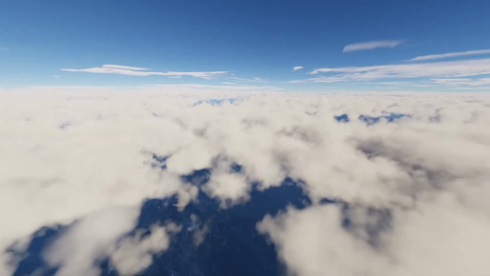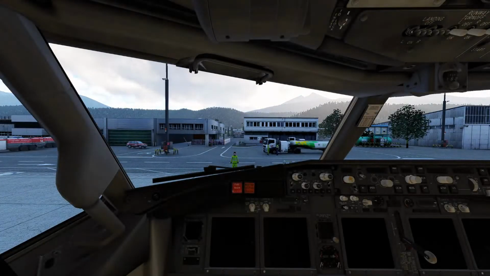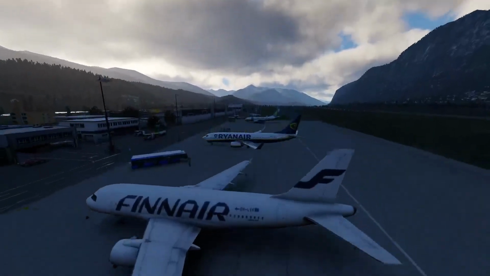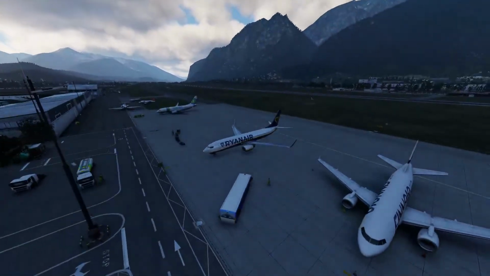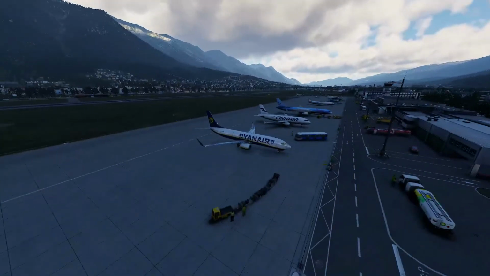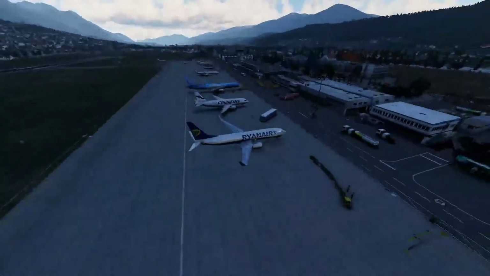So yeah, you see, without a doubt, in some circumstances, they look better. That looks better. Now, if we could have those clouds with snow, I'd be happy. Although we've only got snow on the very tippy top of the mountains there.